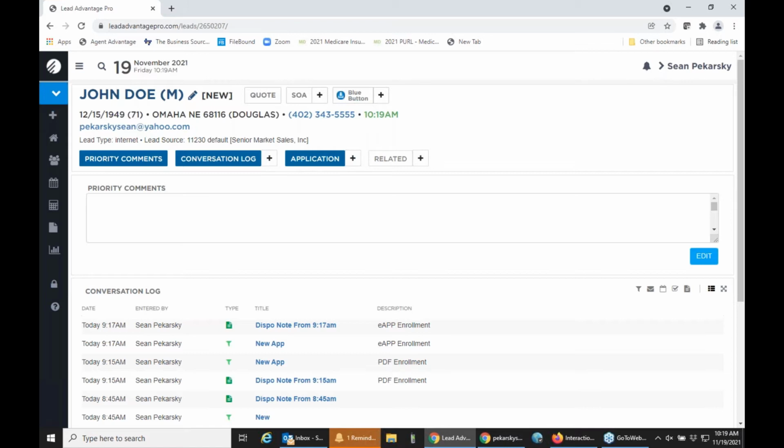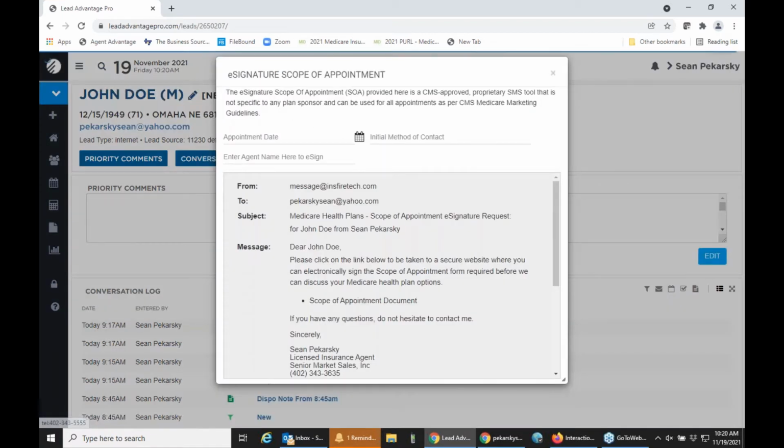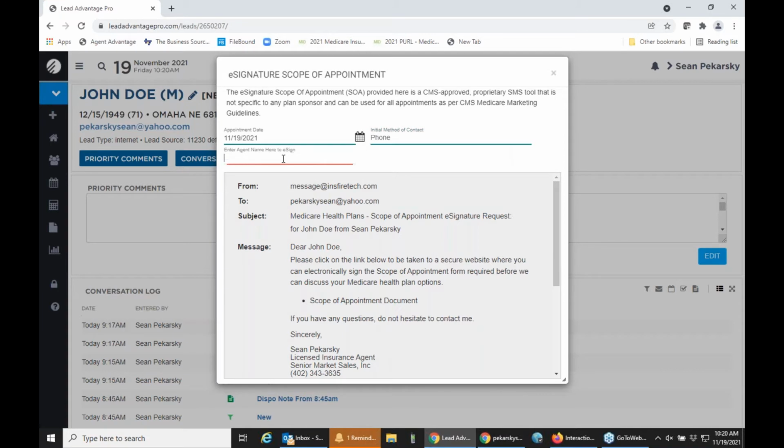So let me send that off to the client here, and I'll show you what it looks like from the client's point of view. And this is just one way to do the scope, of course. If you already did it, you're not necessarily required to do it through this system, but just from what I've seen, this is a real quick, easy way to do it. So the client will receive this email. It will instruct them to click on this link here. Security purposes, they're going to just have to enter in their date of birth and zip code.